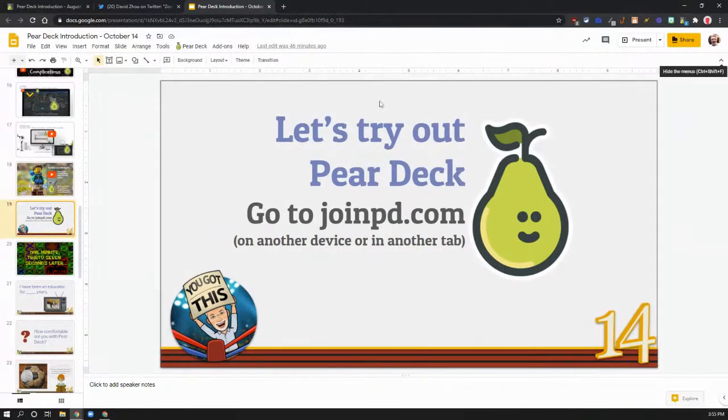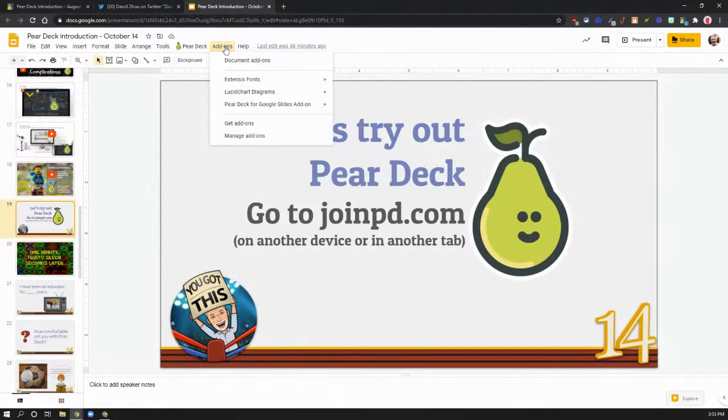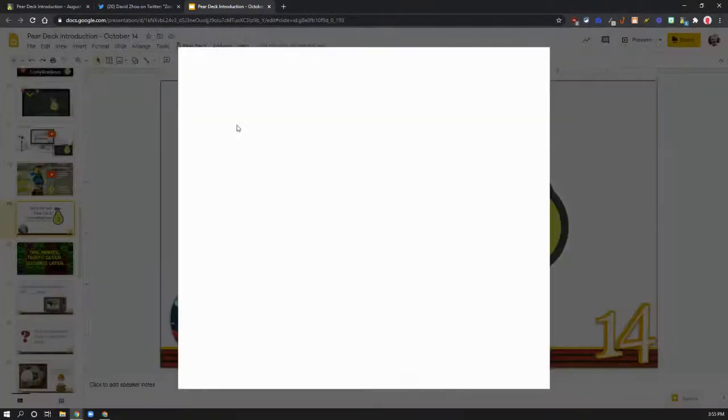Forgive me that that was open because I've already got Pear Deck installed. But here's what the installation would look like. You're going to find add-ons up here at the top of Google Slides. And if I didn't have it, it wouldn't show Pear Deck there. So I'm going to come down here to Get Add-ons.